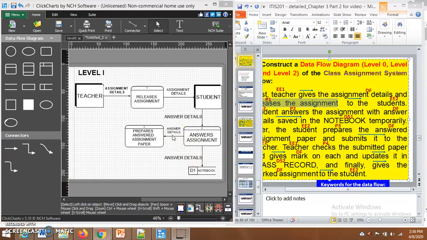Okay, just a hint, class: if you need to connect one process to another process, and it is not given in the scenario what is the required input or output for each of the processes, then it is understood that the output of the last process will become an input to the next process. So just like here, the output is answer details, and it's not given here what is the input to the next process, so we will carry it over here.